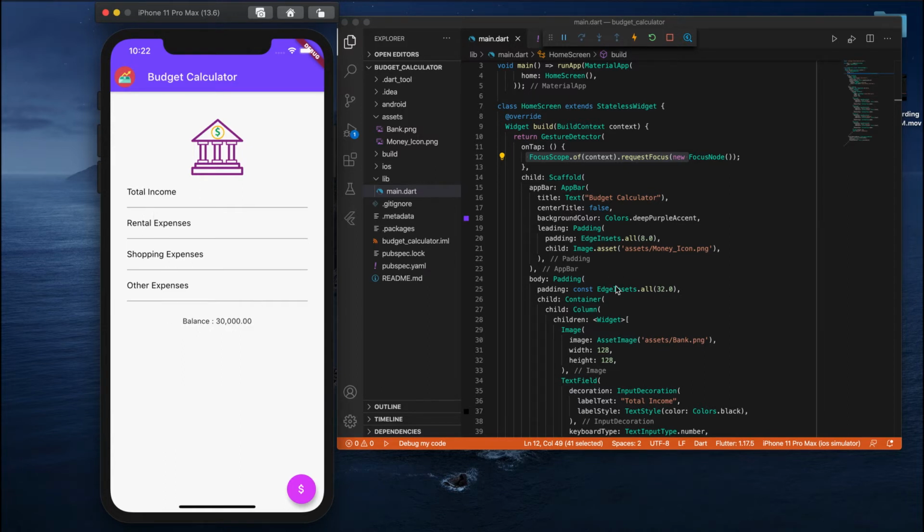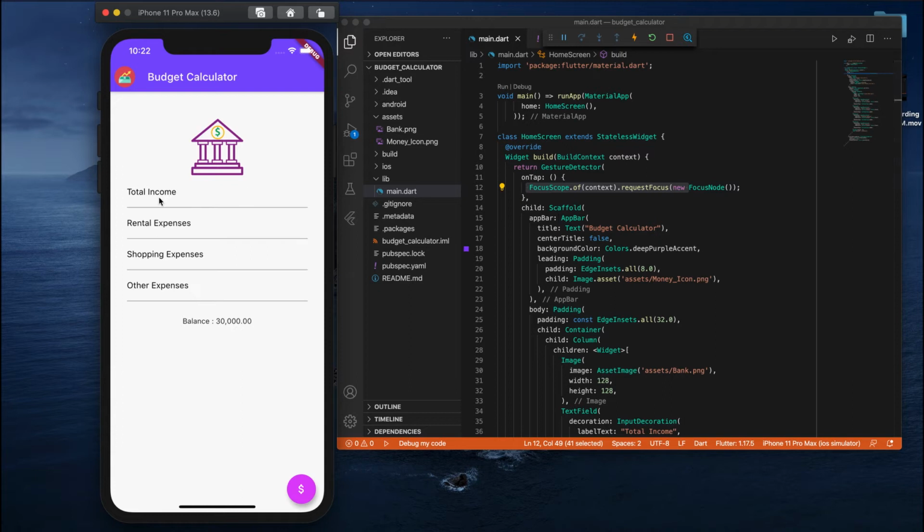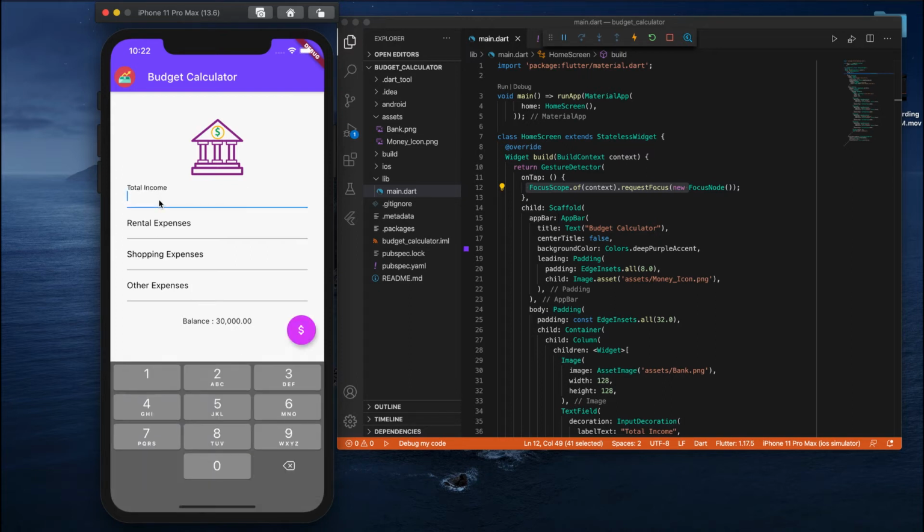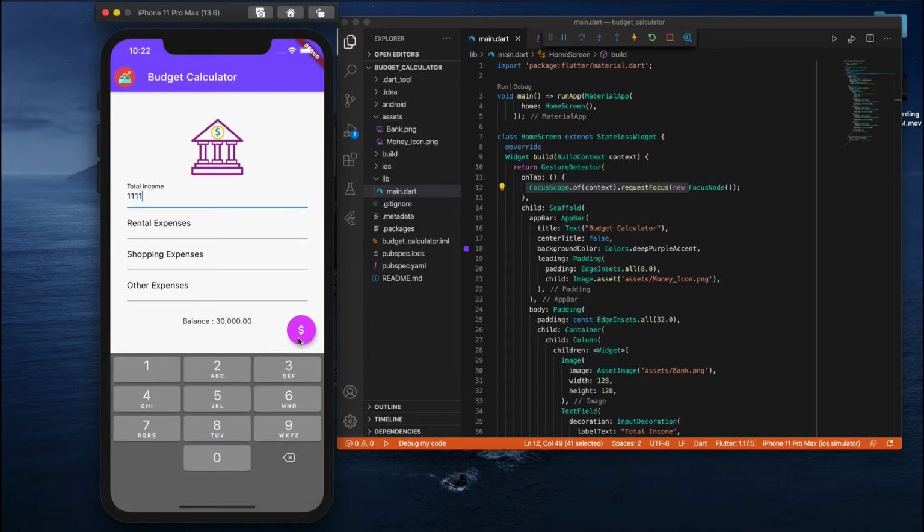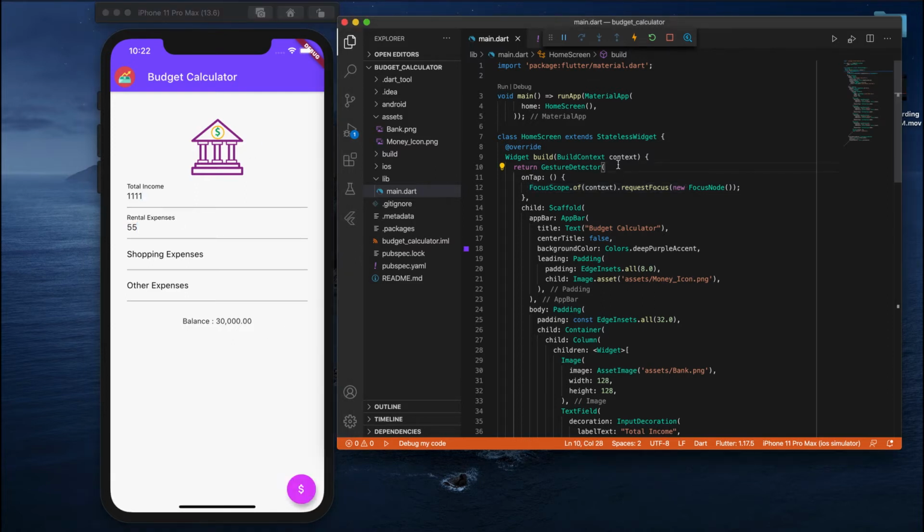The next thing is, when I want to get the value, whatever data I'm entering here from the total income, I want to get the data. To get the data from the text field, we have something called a text editing controller. We'll see what that is. That is actually a controller. That text editing controller will help you to get the data that we have entered in our text field.